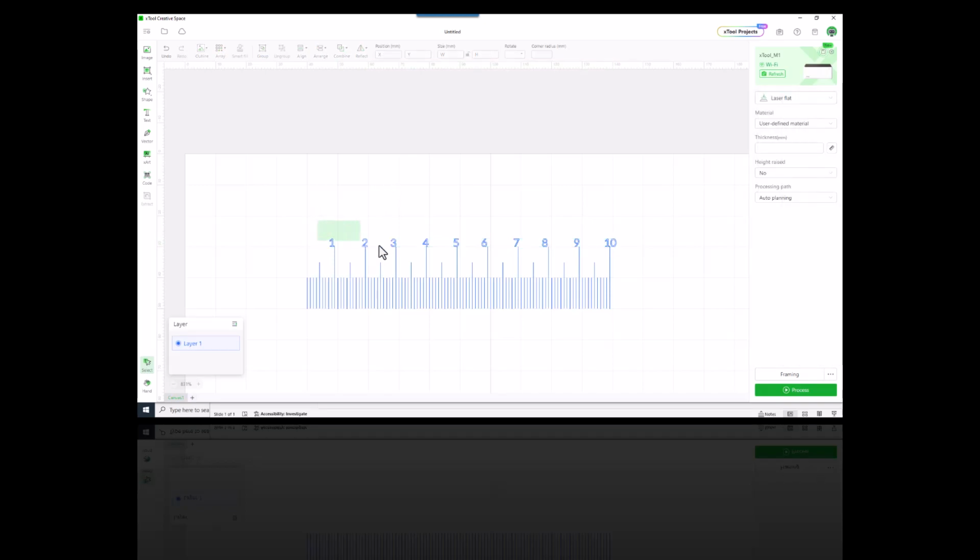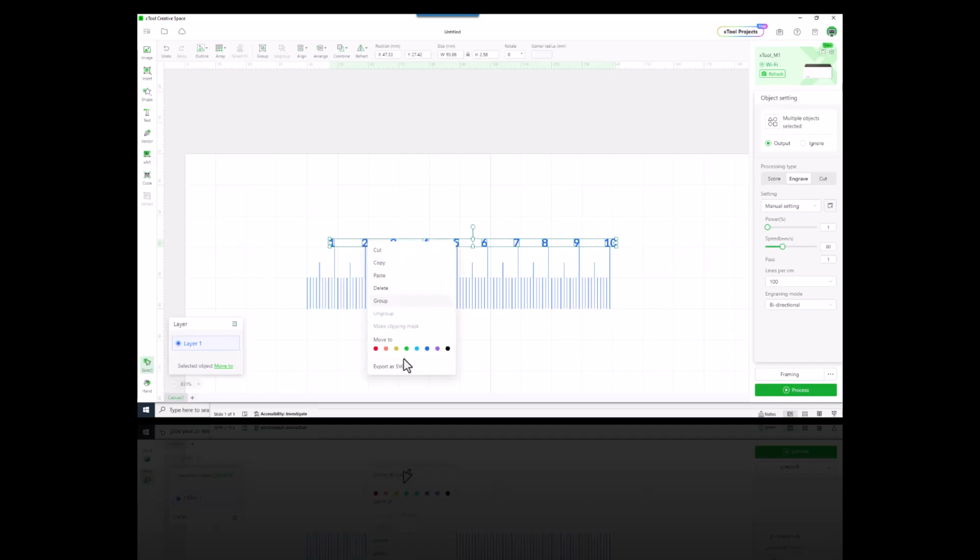And one of the things I'm going to do while I'm at it is change this to engrave. And then I'm going to also move them to a different layer for engrave. So I like my engrave to be green. And my other layer, my blue layer, that is a score layer. And this is just so we can tell what's what whenever we get rid of it.